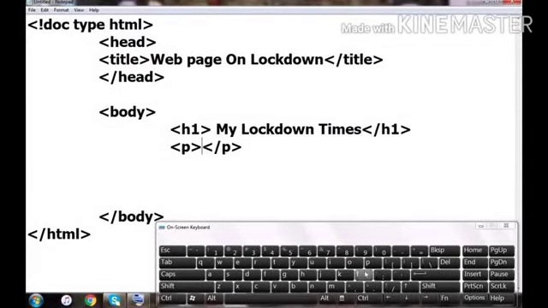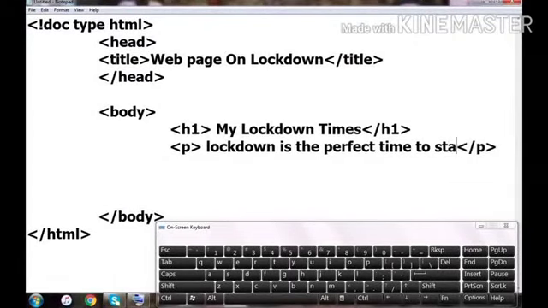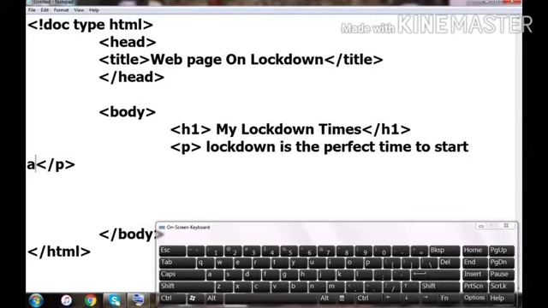Then I'm using another tag which is named P. P is paragraph. You can put down any message between the 2 tags. See here, I have put down a message about lockdown times. You can write any paragraph here. Okay, so I'm writing about lockdown, any message which is relevant to your document. Okay, let's see, I'm writing here, lockdown is the perfect time to start a new skill. Okay, you can start a new skill in the lockdown because you get too much time alone. Your alone time is much there.